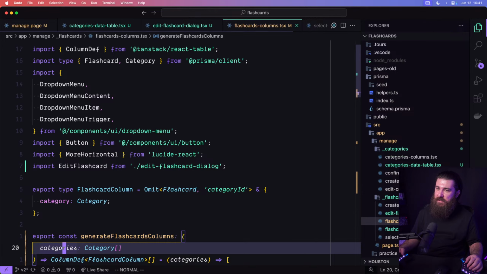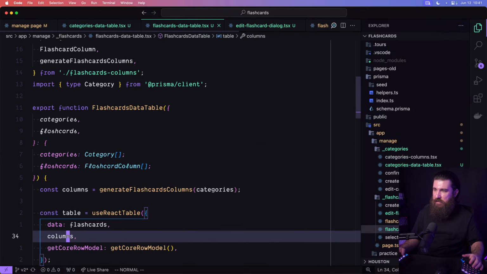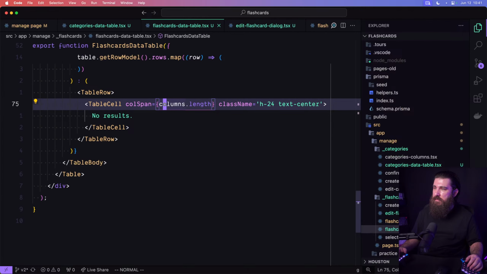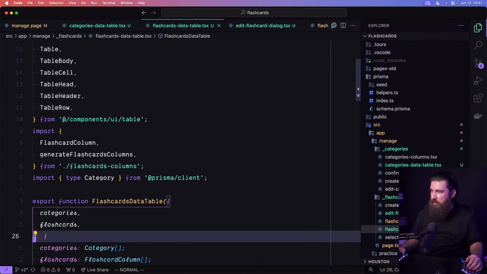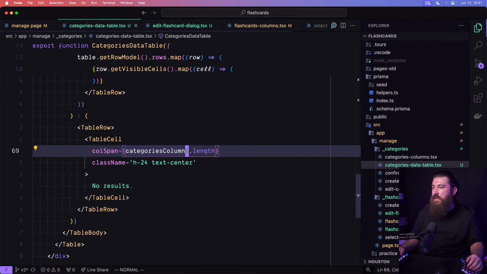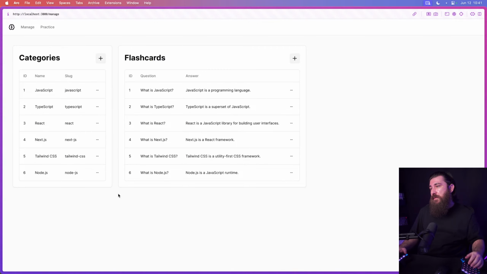Beautiful. Okay, let's just check on the flashcards data table now. There's no columns. Oh, there is columns. But how do we... Oh, because we use the generate. Okay, there's the difference. Everything seems happy. And there it is. We fixed it. Let's see if everything works correctly.